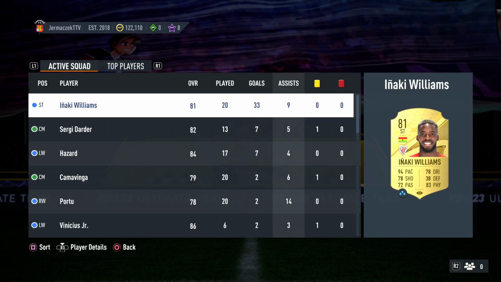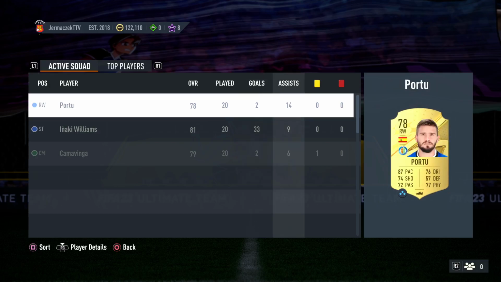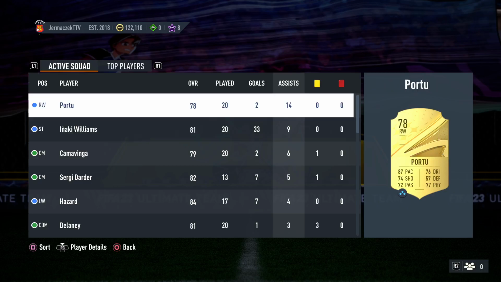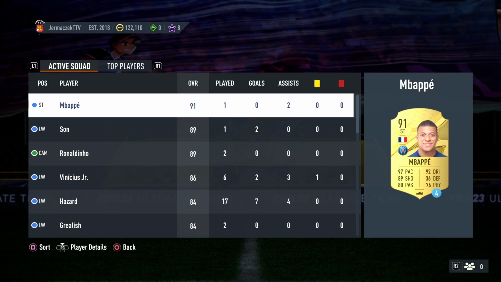If you want to sort assists, you have to go for the assists for sure, that's very obvious, and press the same button. And right here you'll find all assists. If you want to check the highest rated player in your team, just do the same. As you can see, in my case, that's Kylian Mbappe.